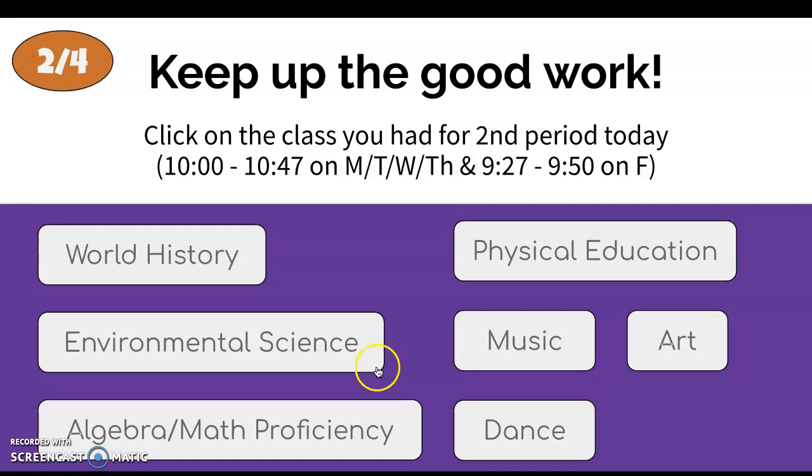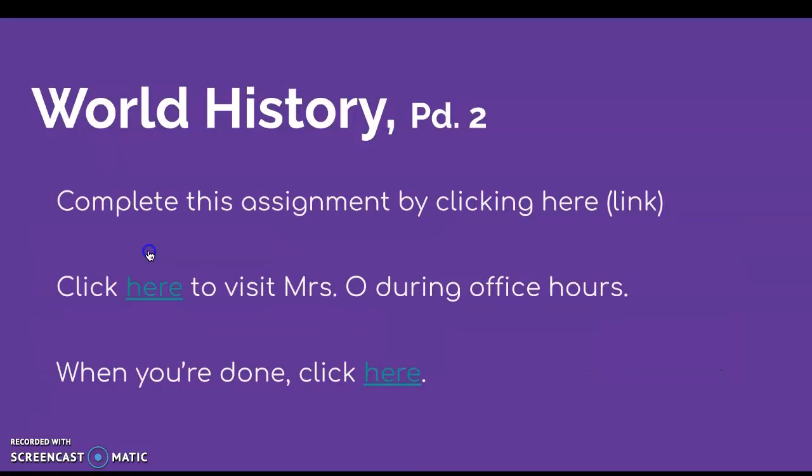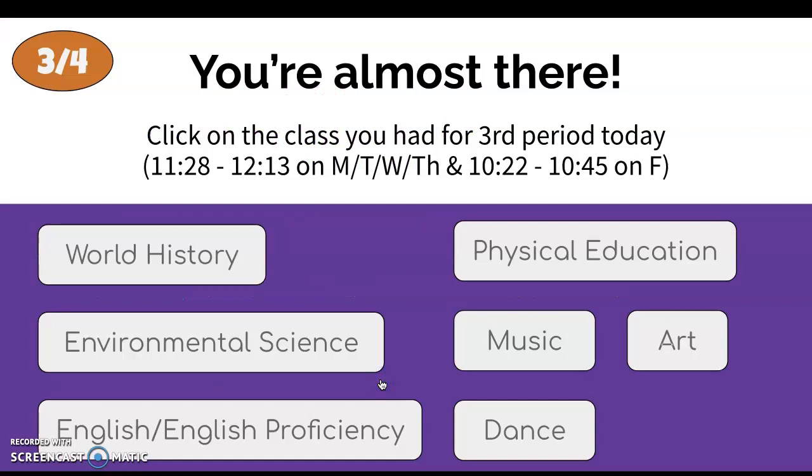They'll go on for class 2. So let's say for period 2, they have world history with Miss O. They'll click world history. They'll have Miss O's assignment here by a link. They can visit her during office hours if they need to. And when they're done with Miss O's work, they'll click here. Now they're on their third class of the day.